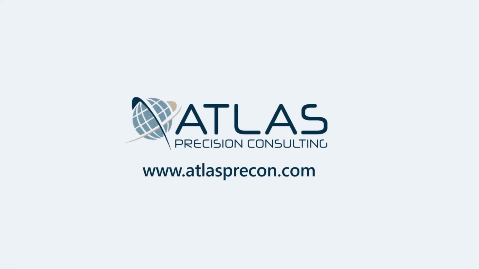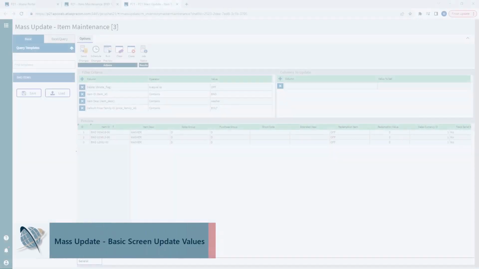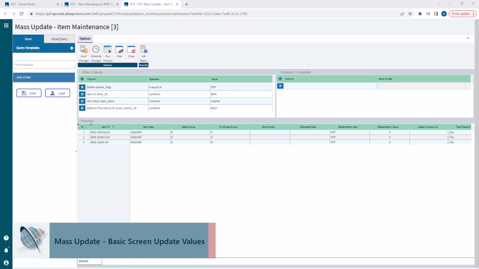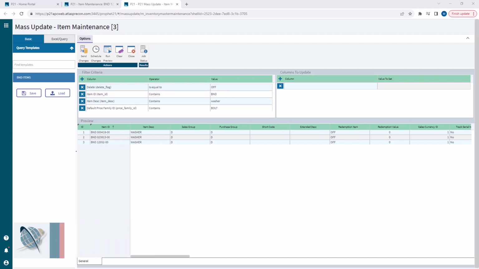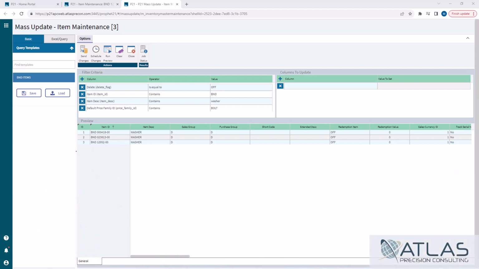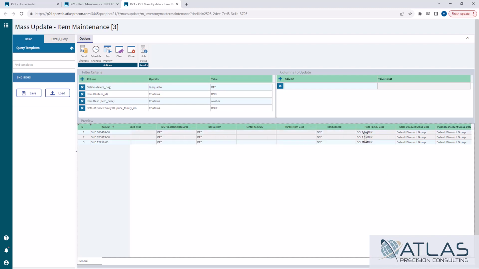In today's mass update video, I'm going to show you how to use the columns to update in the basic side of mass update. I already have a query pulled up here. Somebody has brought it to my attention that we have some washer items that are set to the price family bolt. And so when I ran my query, here's my 3 items that have washer in the description. And when I scroll over here looking for the price family, I will see that they're listed in the bolt family, which these are obviously washers.